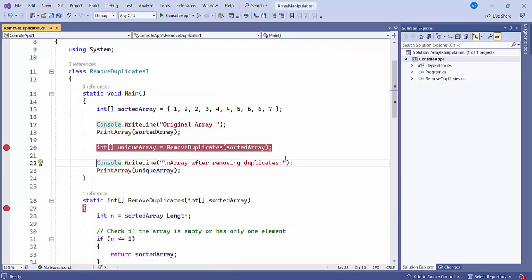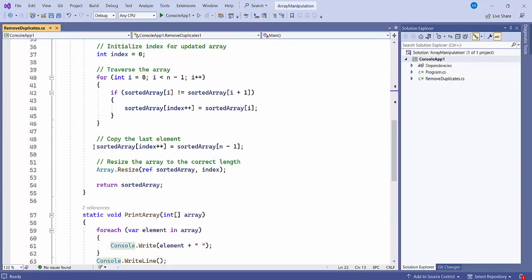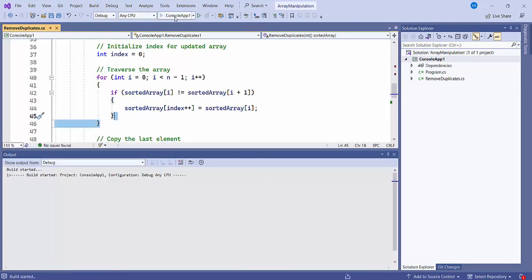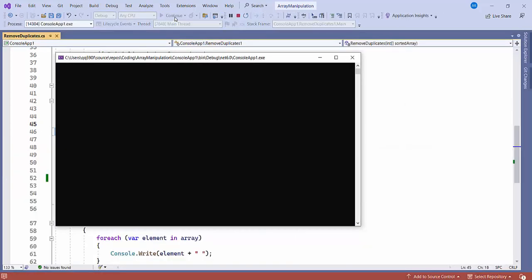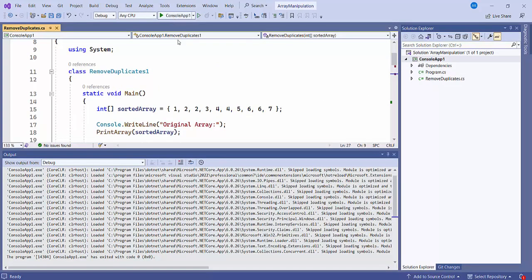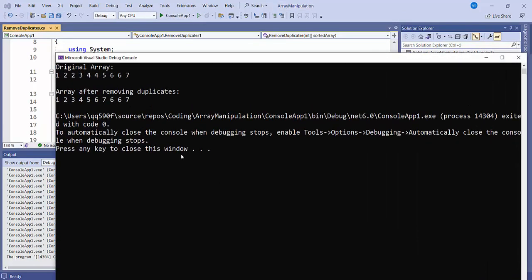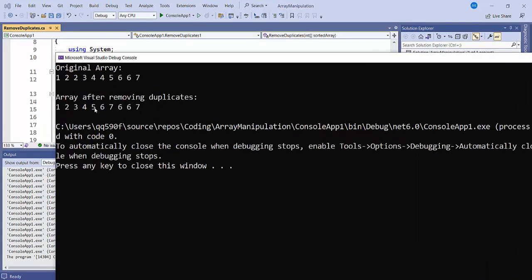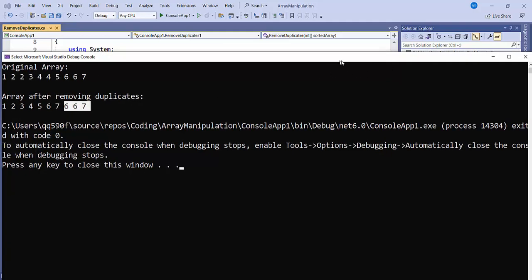What if I don't write this condition? Let me comment it out. After that, I'll just print the value. We'll see. So now you can see, right, it is giving me all the elements. So these duplicate elements are also showing here, right? So now we don't want this, right? That's the reason I have removed that.